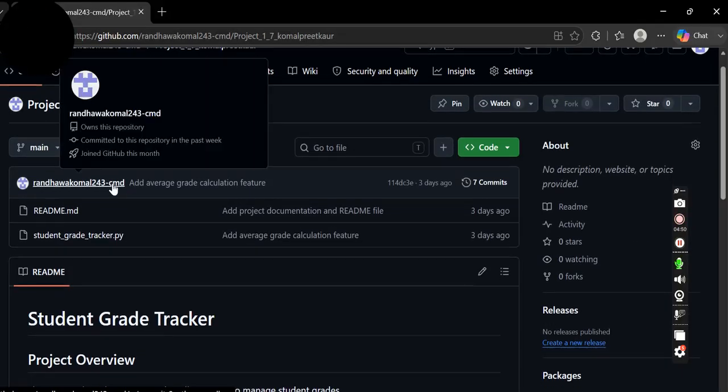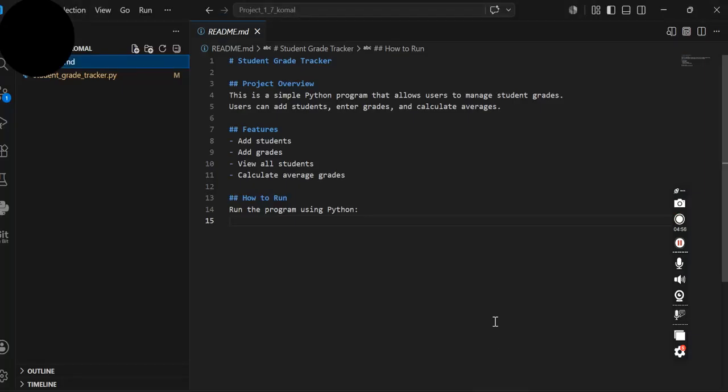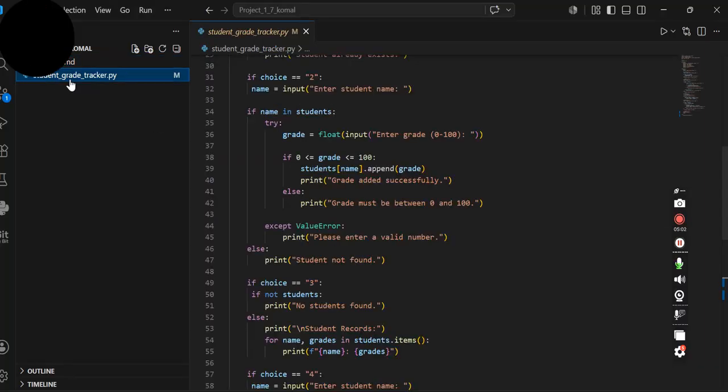And so overall this project helped me better understand Python fundamentals, and it gave me more confidence using loops, dictionaries, functions, and user input. I'm really grateful.